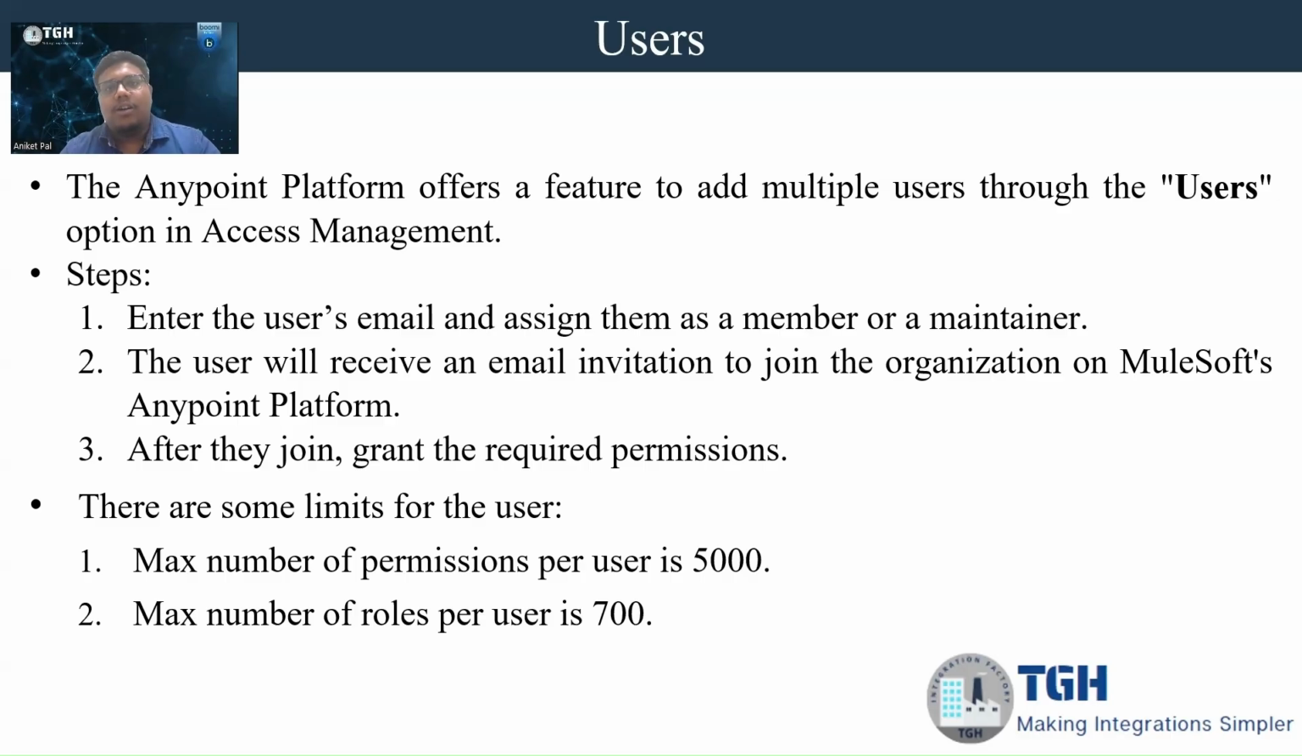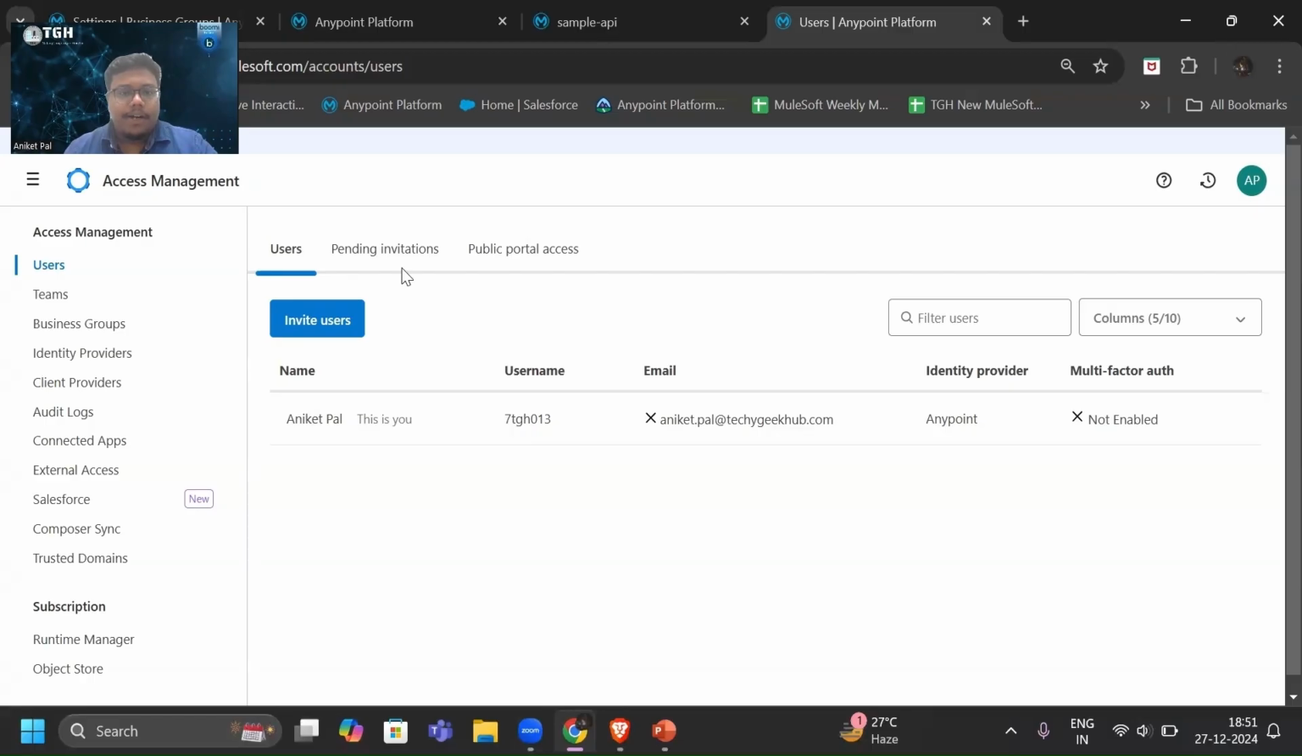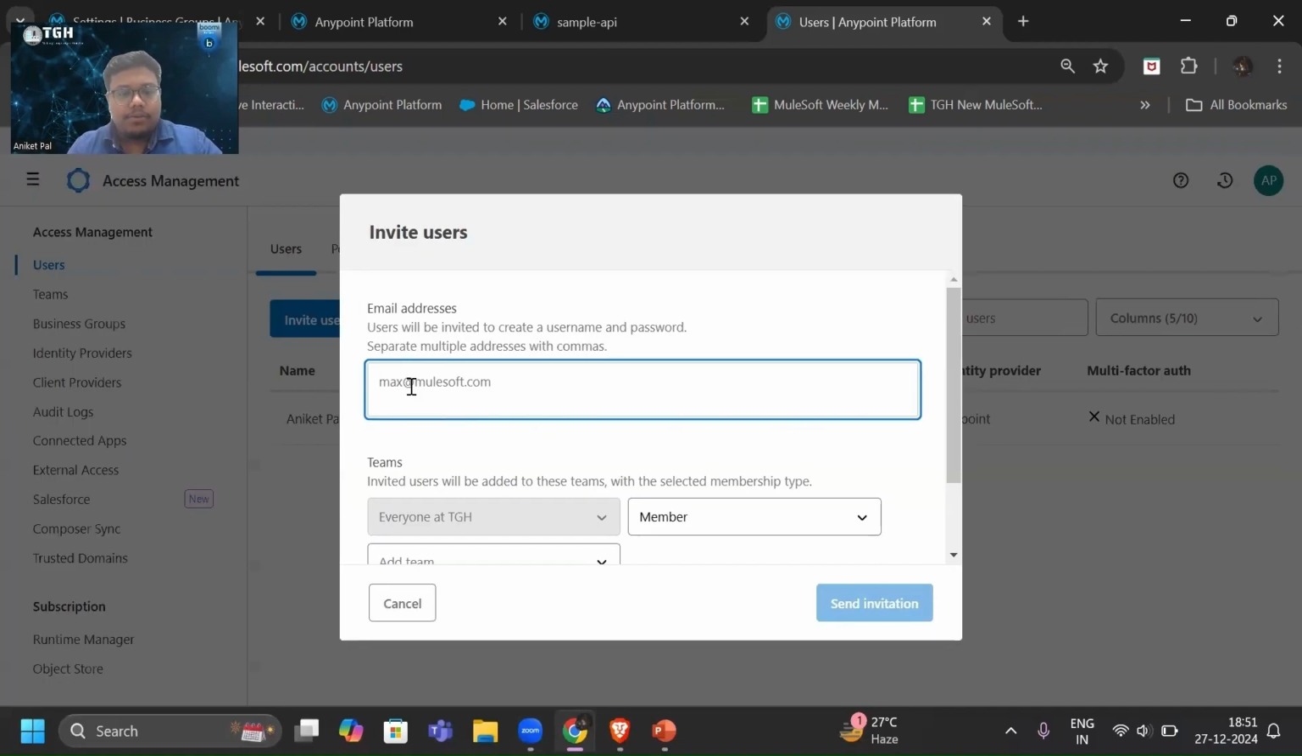The next feature which we are going to talk about is users. Using this particular feature, we can add multiple users into our Anypoint platform. There are some steps which I have written here. In the Anypoint platform, under the access management, here we can see the users. After that, we'll click on invite user. Here we need to provide the mail ID for that user. If we want to send an invitation to multiple users, then we have to separate them with commas like this.